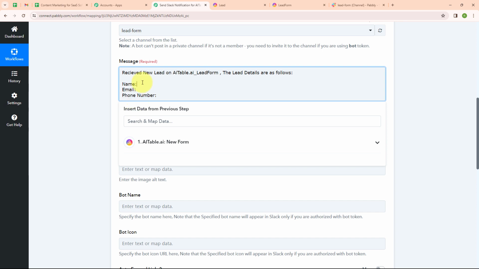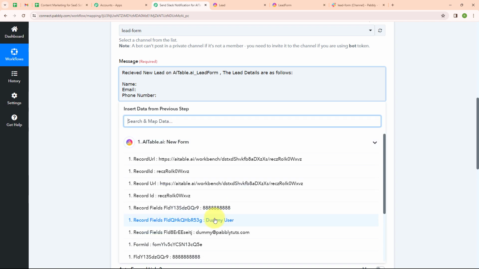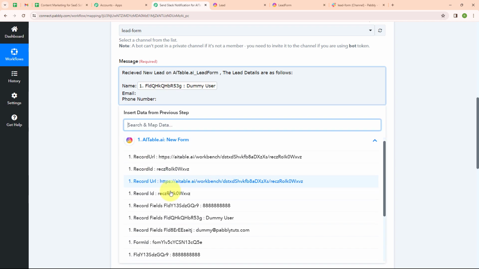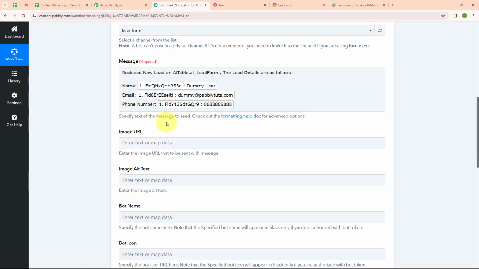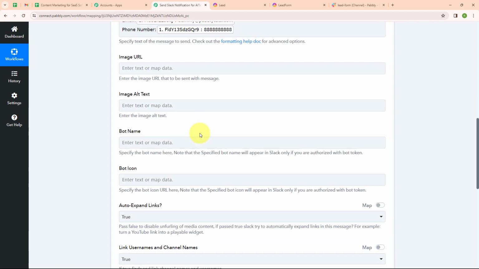So here instead of entering the data manually, I will map the data. Mapping data means insert data from previous step. That means here I will map the data from the response I have received with my AITable.ai form. So for name, here I'm going to map the name. Here I'm going to map the email. And here I'm going to map the phone number. So here after successfully mapping all the data, moving forward.